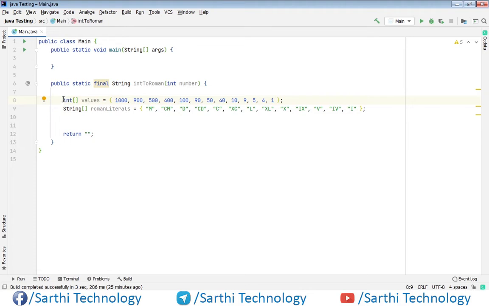Okay, so first we need to create two arrays. First is an integer array and the second is a string array. In this integer array we have some numbers. These are the numbers at which the Roman numeral changes. The first Roman number starts from 1, that is I, and then it changes at the fourth position. When it reaches 3, it uses III, but for 4 it uses IV. Then again it changes at 5, that is V, and so on.